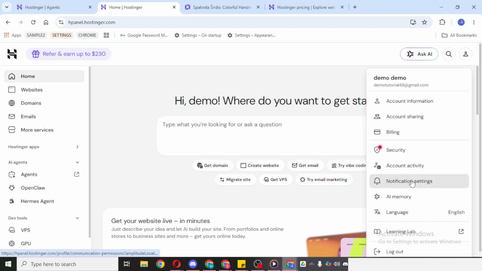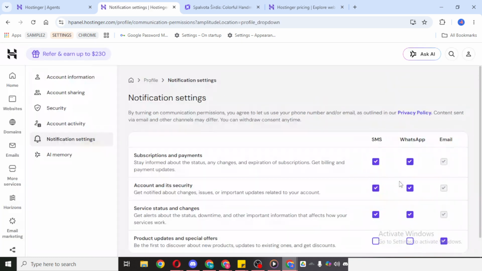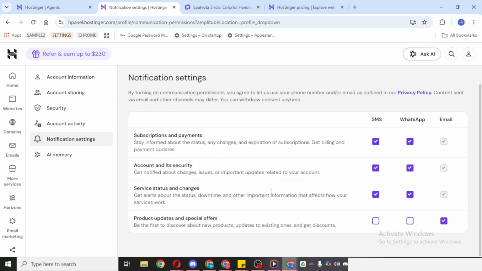After opening your profile, click on Notification Settings. This section is where Hostinger lets you decide what kinds of updates you want to receive. It's a useful area because it gives you direct control over communication preferences without changing anything related to your hosting services themselves. Once you're in notification settings, you can begin managing the available categories.